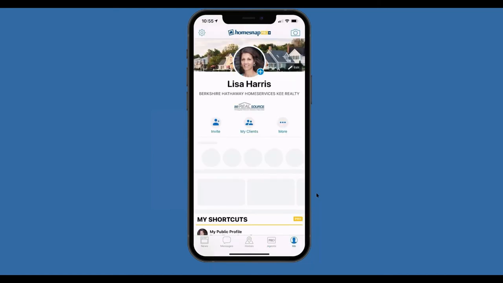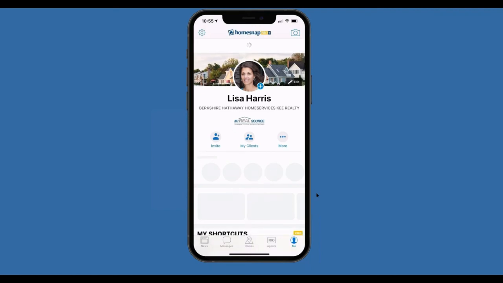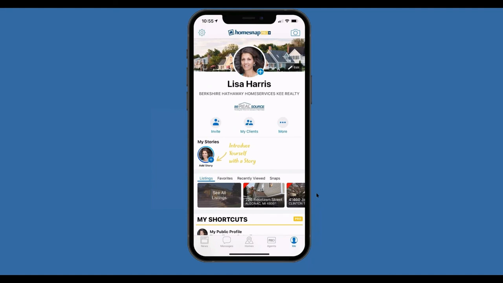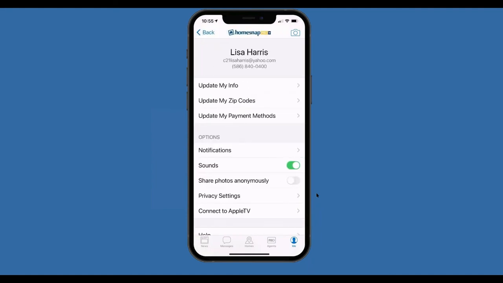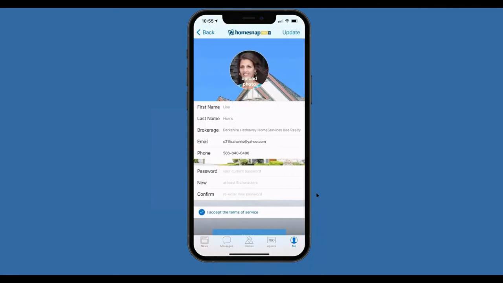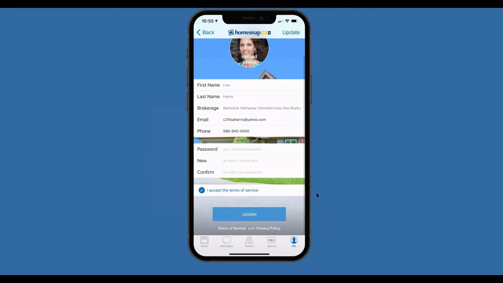If you look at the top of your page, on the top left, you have a gear. Click on your gear on the top left. Again, I went to the bottom of my screen, clicked on Me all the way to the right, and the top left is my gear. So I can update my info from here. Just make sure they have the correct information for you, and then you can make all your changes here.